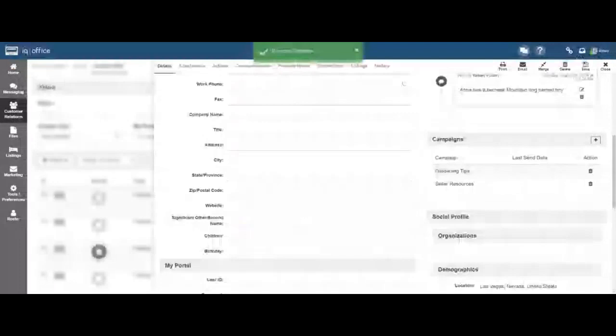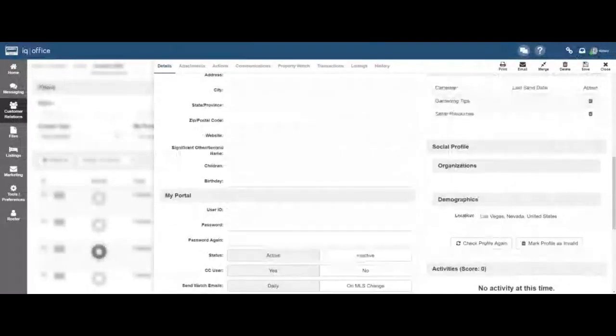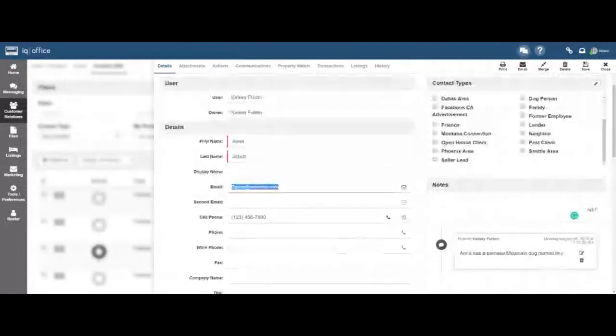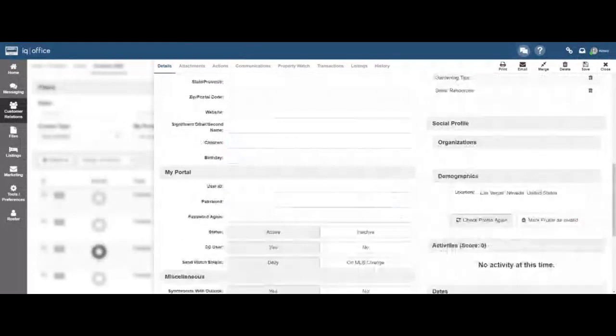This social profile is going to pull information based on the email that you have in here. So if this email is linked to social media accounts, they will populate here. What's really nice about this is a lot of times people will not connect with you via email anymore, but they will connect with you via social media. So you can start to find those people on social media and have real conversations.